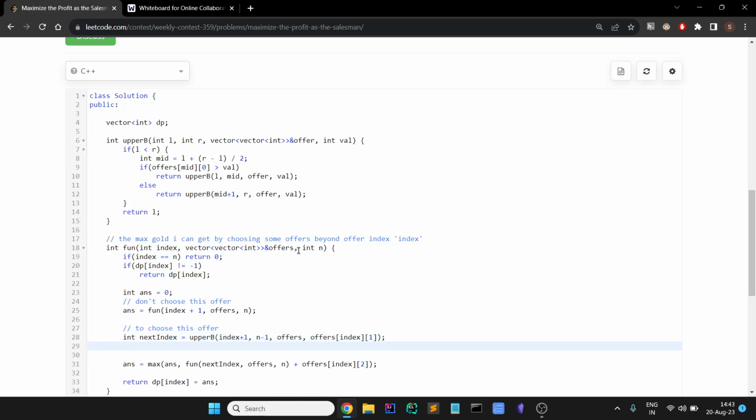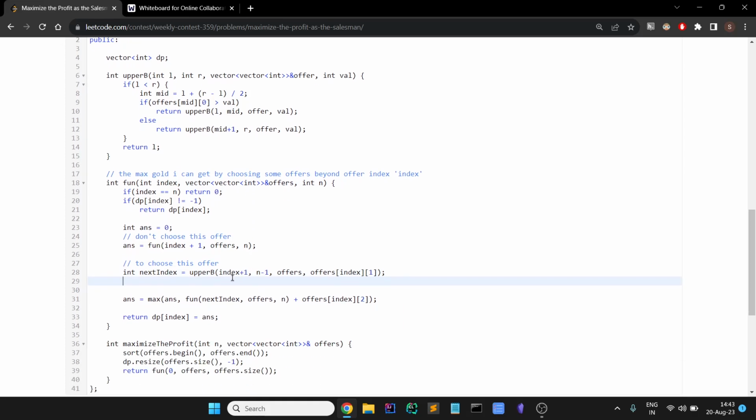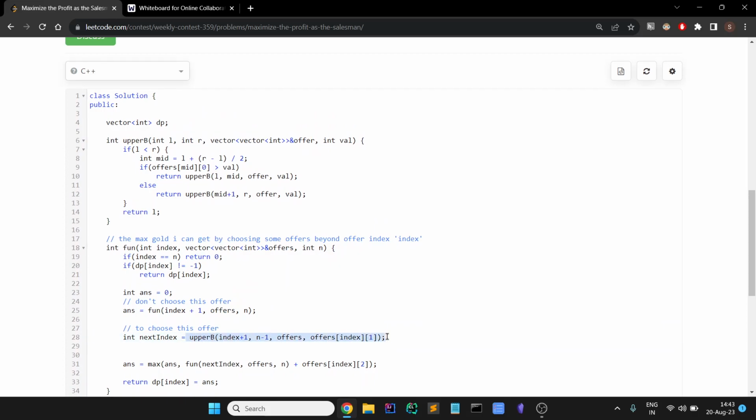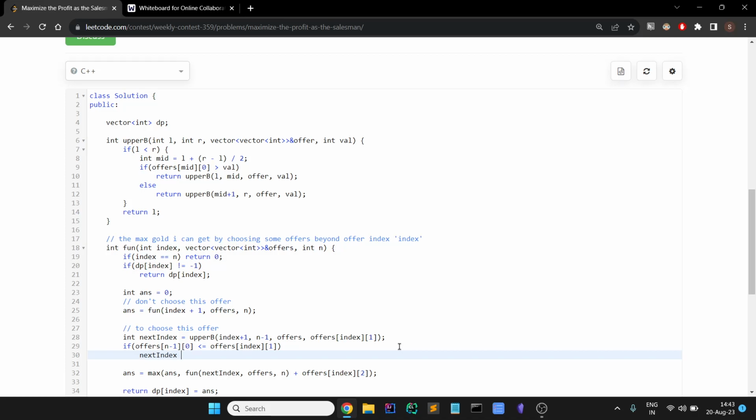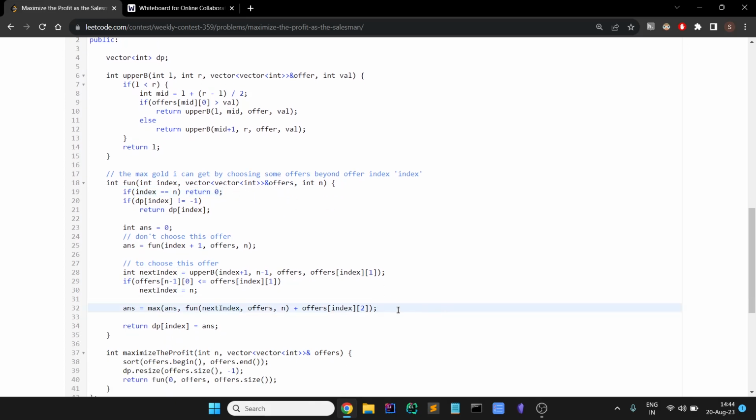But if you see, we are still missing an edge case, that is if there is no such element. If there is no such element, this will still return me n minus 1. So I don't want n minus 1 in that case. What I want is, let's see what I would want. So if this value is even less than or equal to my this value, so what I will say is my next index should be n. Let's say it's n, so it will hit this condition and return me 0. Okay, so yeah, this way we do this.